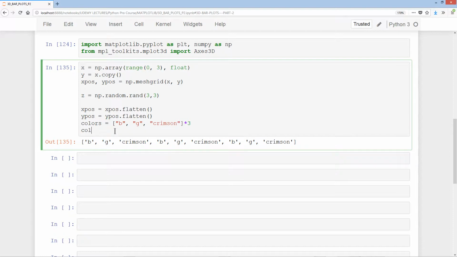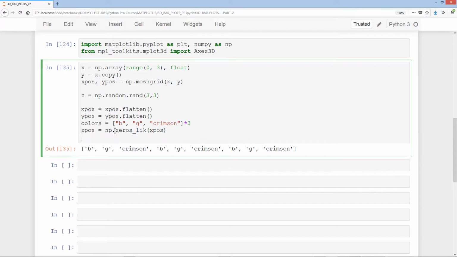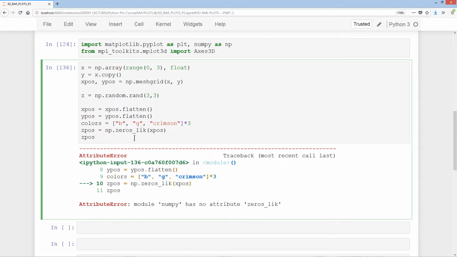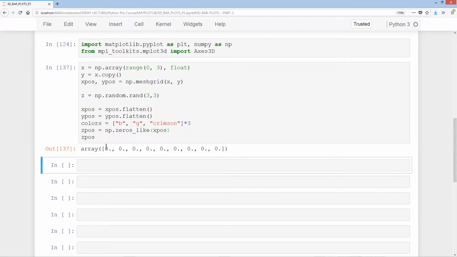Okay, so then we're going to be having zpos equals np.zeros_like xpos, or it could be ypos, because what we get here is these float values which are just zeros.